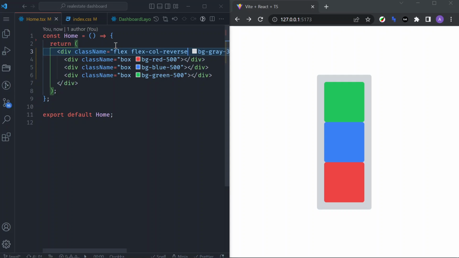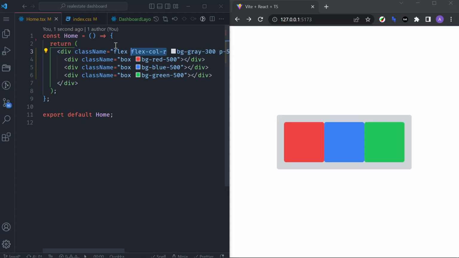The second one I'm going to talk about is gap. So I'm just going to remove this and add gap.